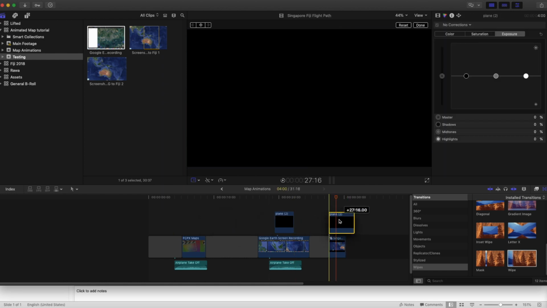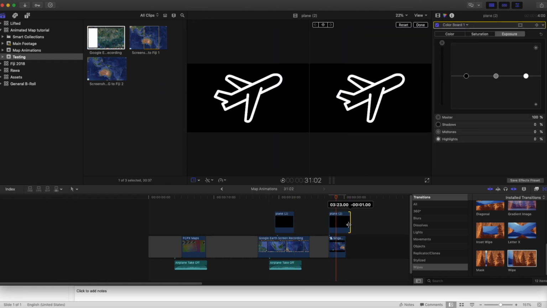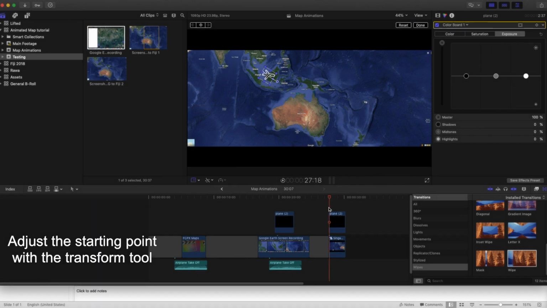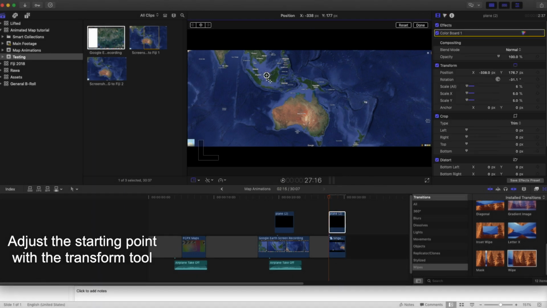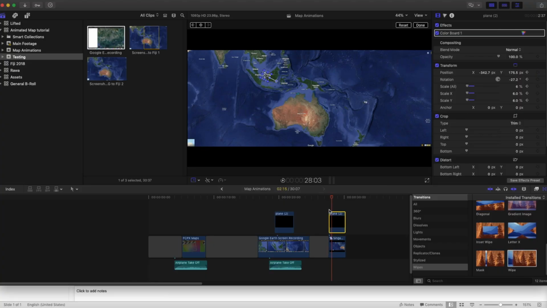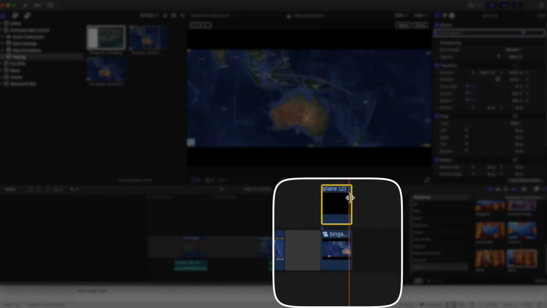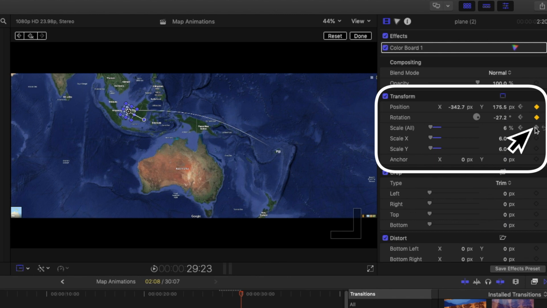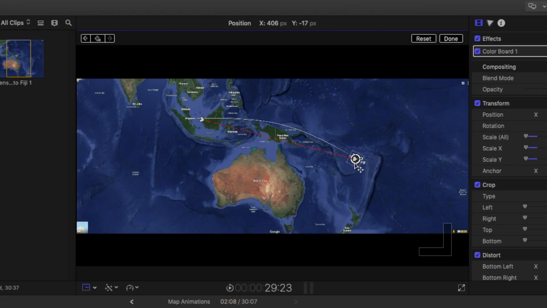Now we need to put the plane on top of it and link it to the path, which again, as in the last way as well, requires some keyframing. Once we're happy with the starting position, we set a keyframe for scale, rotation and position. Then we go to the last frame where we want the plane to disappear and cut it accordingly. So we go to the last frame. Again, we set the keyframes for position, rotation and scale and make all the adjustments.